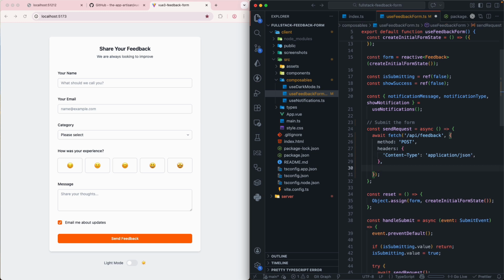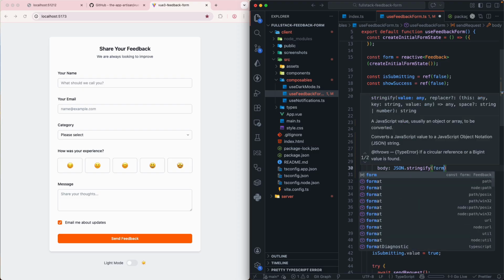Then we'll set the body, which is gonna be a stringified version of the form object. So JSON.stringify(form).